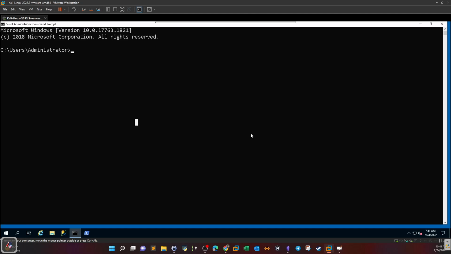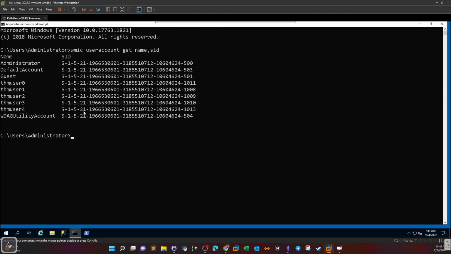Now let's review the SIDs. So wmic useraccount get name,sid. THM user 3 still has the same RID 1010, but as you can see, when we logged in as THM user 3, we were presented with the administrator prompt. Who am I? You are the administrator. So basically the system thought that we are the administrator and logged us in as the administrator. Now let's go ahead and extract the third flag. And that was flag 3.